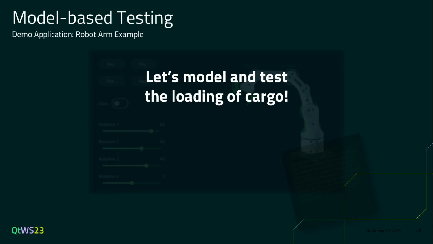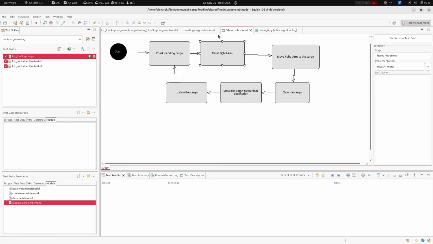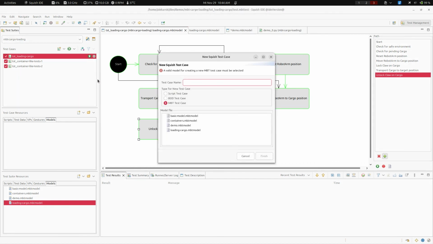Oh, there's one thing I forgot. We have our model, and we just need to generate test cases, actually. Because the question is, what is the model good for when we don't generate some test cases? So we will choose a pre-made little model, which looks a little bit more decent. And here we just create a new MBT test case. Demo 1, we will call it.